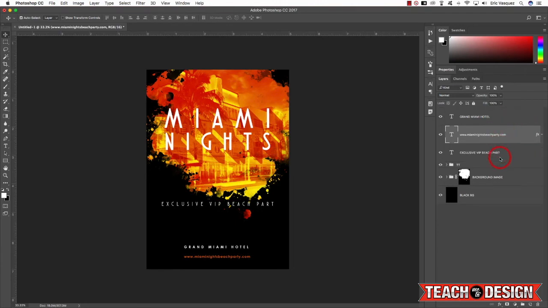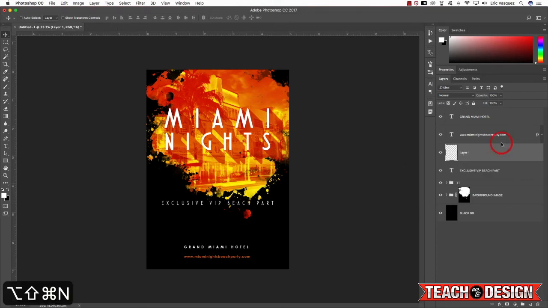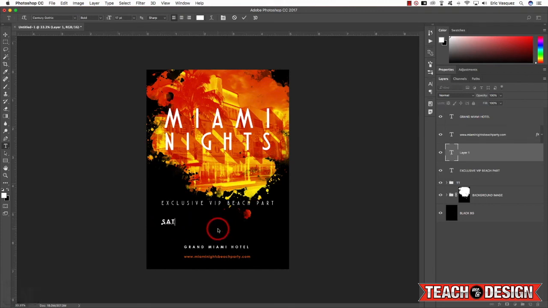And now what we also need to put in here is our date. So we're going to add some more text. Press Command, Option, Shift, and N on the keyboard to create a new layer. Press T to get your text tool. And then let's just type out SAT, July 15th. Alright, and make the TH uppercase.